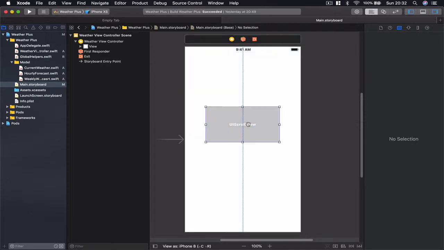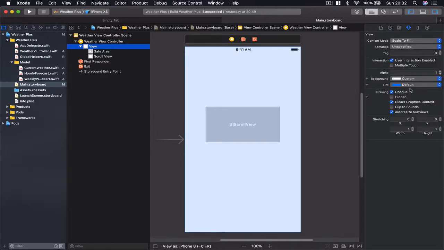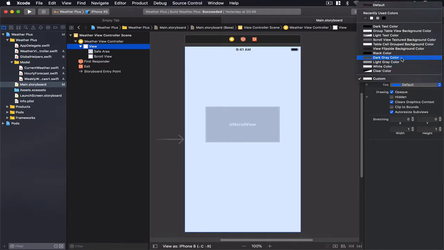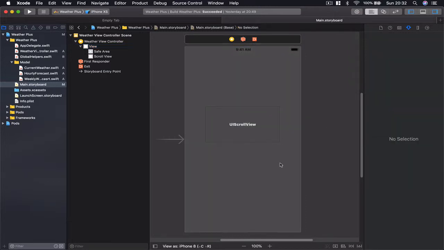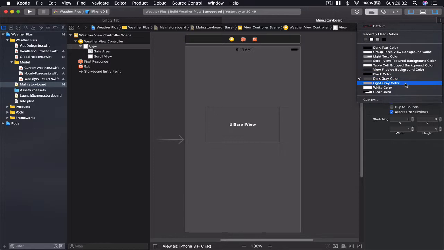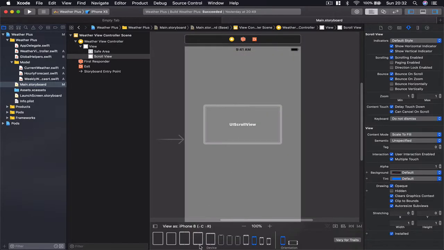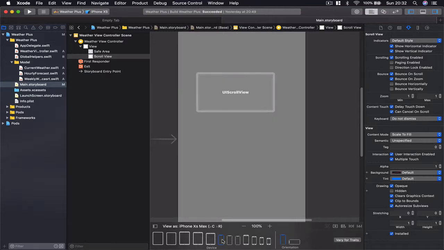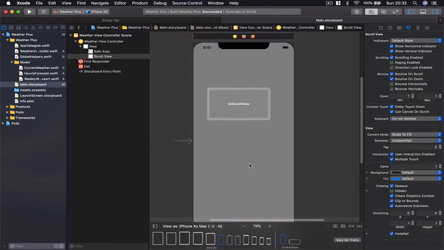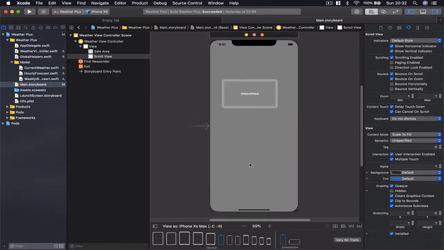I'm going to drag a scroll view out. Also, I'm going to select my view here. I want to make the background a dark gray color. Actually, it's too dark. Let's make it light gray. And let's also switch this to be an iPhone. Yeah, let's do the XS Max. So we have our user interface in iPhone XS Max.